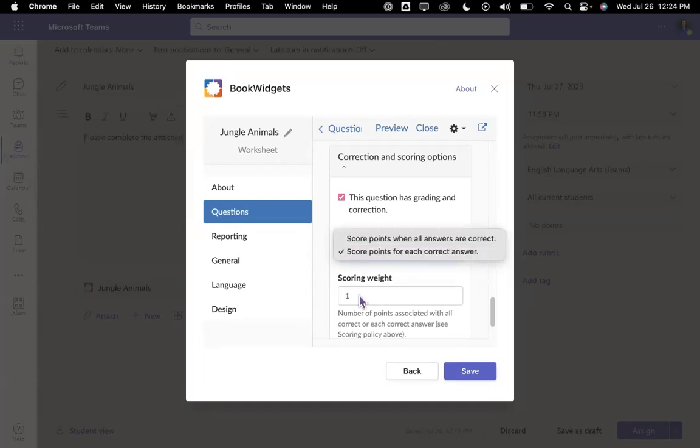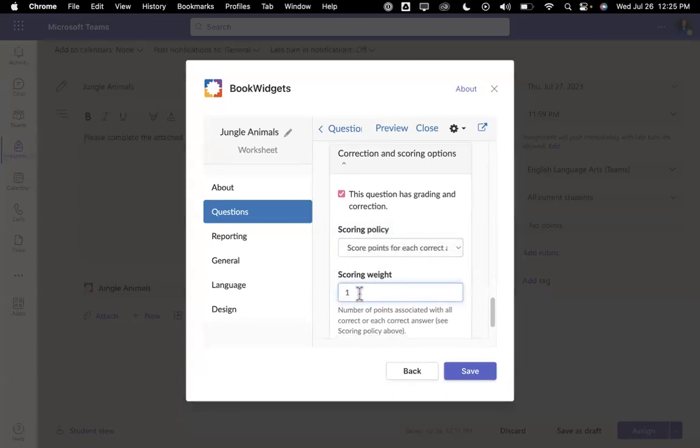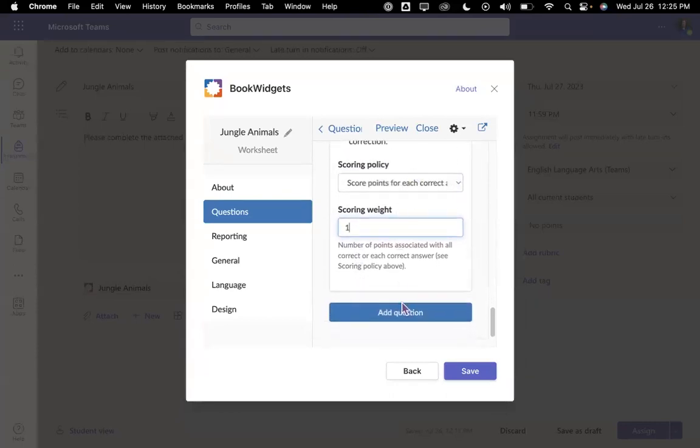Now you notice that I had 3 questions that I asked the student, elephant, a lion, and a monkey. And the scoring weight here is 1 because the scoring weight is for each correct answer. If I change this scoring weight to 3, it would mean that this question was worth 9 points, that each correct answer was worth 3 points. So I'm going to keep the scoring weight to the default, and I'm going to continue to add my second question. So I really wanted to highlight this scoring weight for you. Generally, the scoring weight will be 1. I am going to show you an essay question where I will change that.